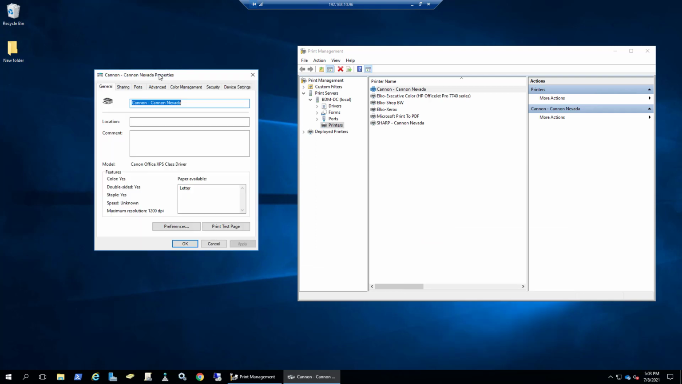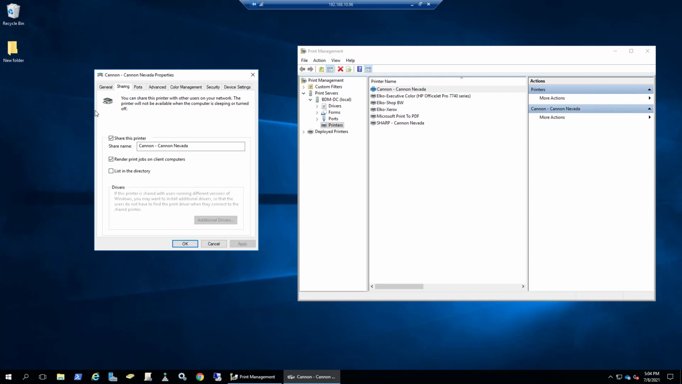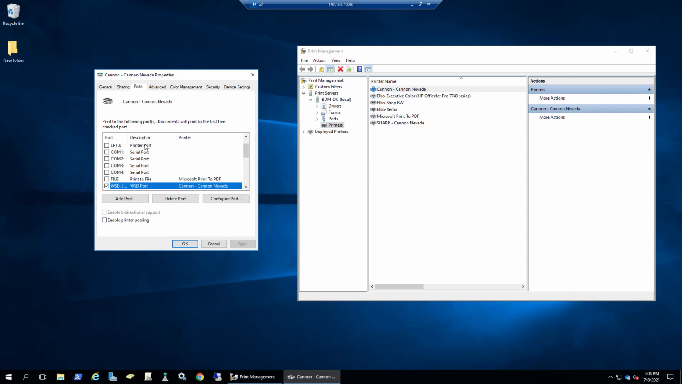So this is what we were talking about earlier when we were talking about print properties. You'll notice within the first tab, we have the name, location, comments. We have preferences if we want to play with preferences. More importantly, we have things like our sharing. I do share this printer, and I do render the print jobs on the PCs directly as opposed to being sent to the print server first. I have my ports. This is going to be where we're connecting.